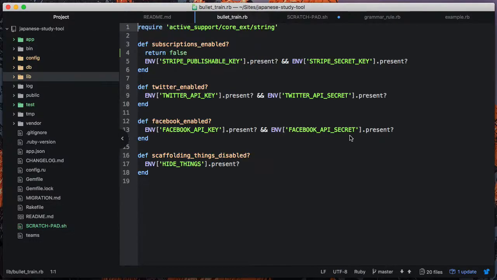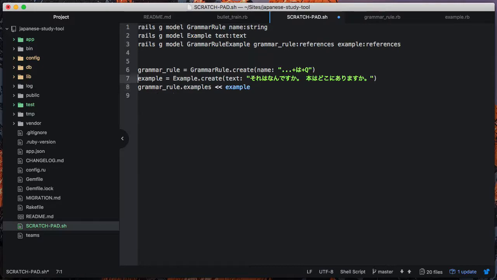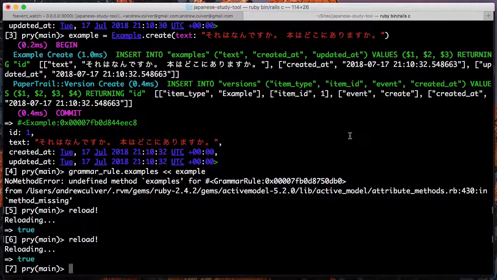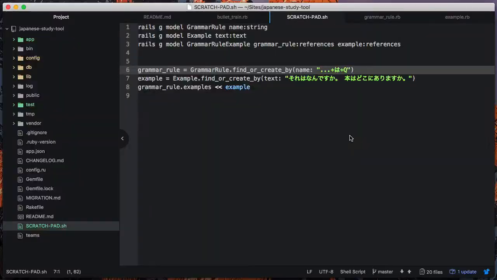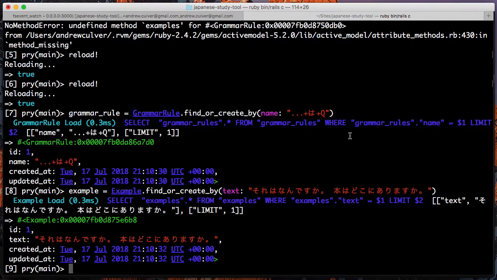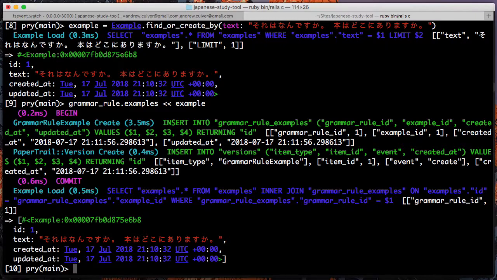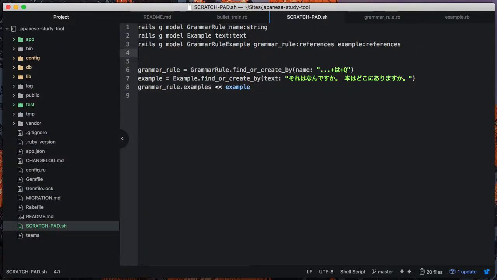So in our Scratchpad, we'll do find or create by, and that way when we do this reload, it will only load, it won't recreate that. It'll just select it out of the database because we already inserted it. You can see that because the ID is 1 on both of those. So let's add it. Now we've added it and it's inserted a grammar rule examples record. All right, so we've got that example.